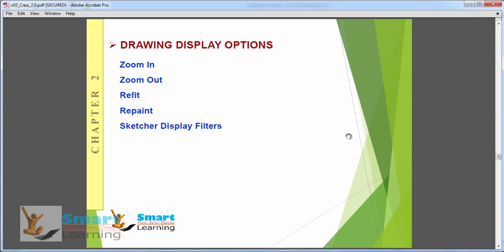So let us discuss the drawing display options. The zoom in tool is used to enlarge the drawing view in the display, and the zoom out tool is used to reduce the drawing view in the display. The refit tool is used to reduce or enlarge so that the complete sketch entities will fit into the screen, and the repaint tool is used to remove some of the unwanted information.